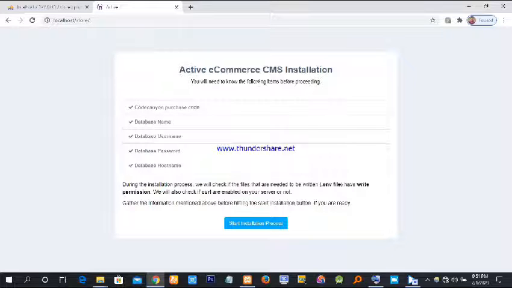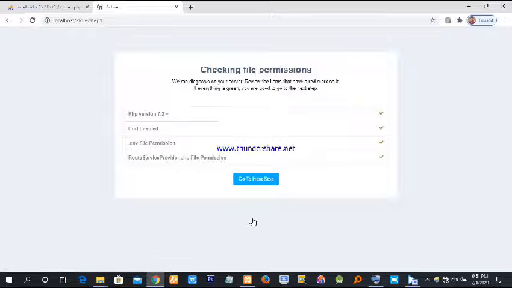I say the active script, active is commands installations. Look at what you need for the installation. So you click start installation now. When you do that, they will check the file requirement, permission, and everything is checked was good. Every file in the script was good. So you click on go to the next step.